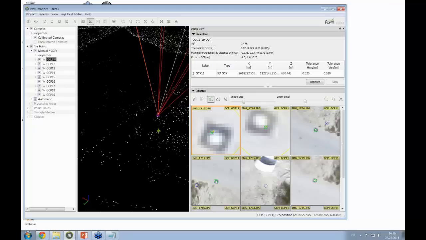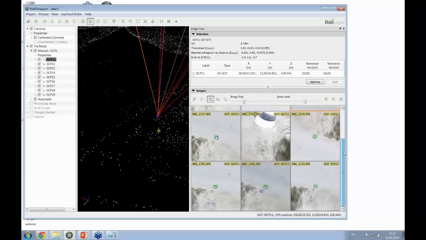For more information about the reprojection, I would advise to check the webinar about the rayCloud that we did last month. And now this ground control point will be used during the processing. However, there is often the question: how many images do I need to click? Well, this can be answered easily by looking at the rayCloud editor.